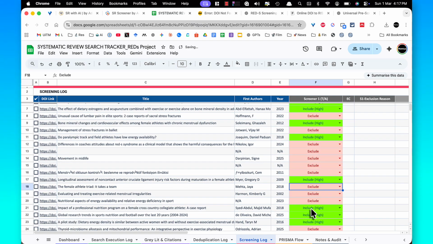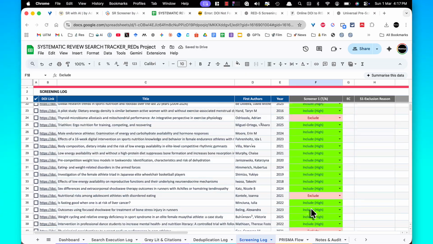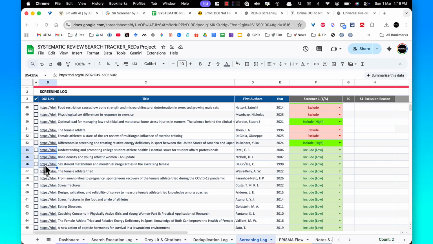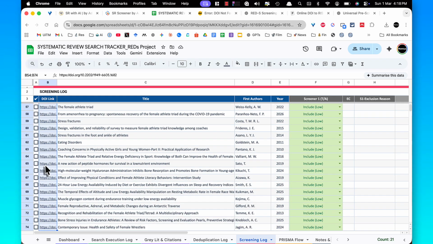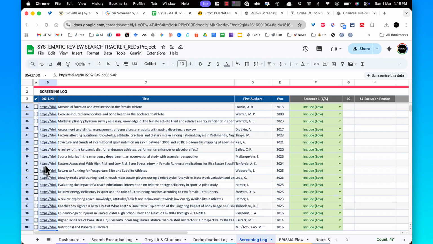One batch is done, but we have more than 50 include records, so we need to repeat the same process for the remaining batches. See the checkboxes on the left side of the search tracker? Use column A to mark how far you've processed. Makes it easy to pick up where you left off later.